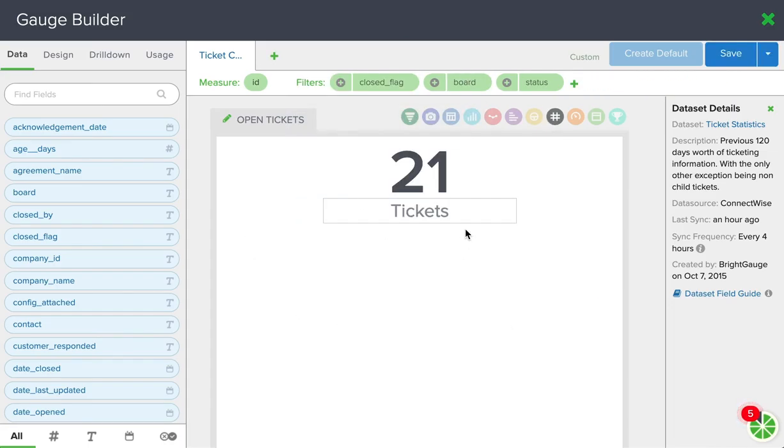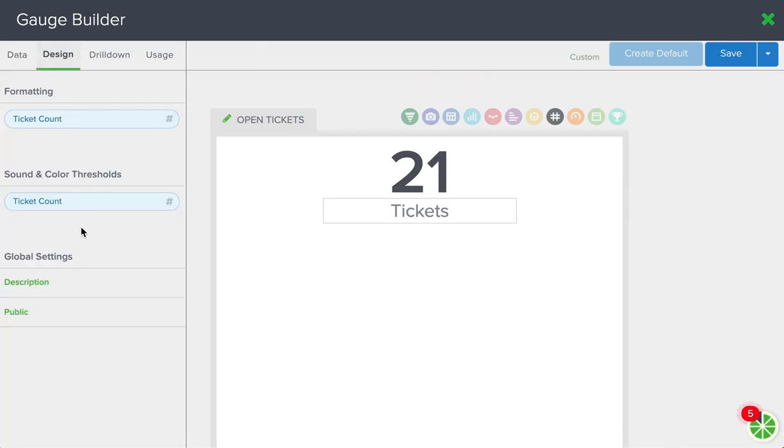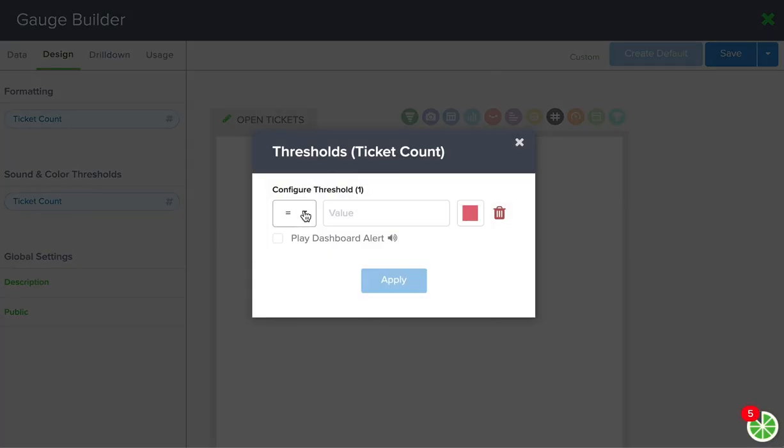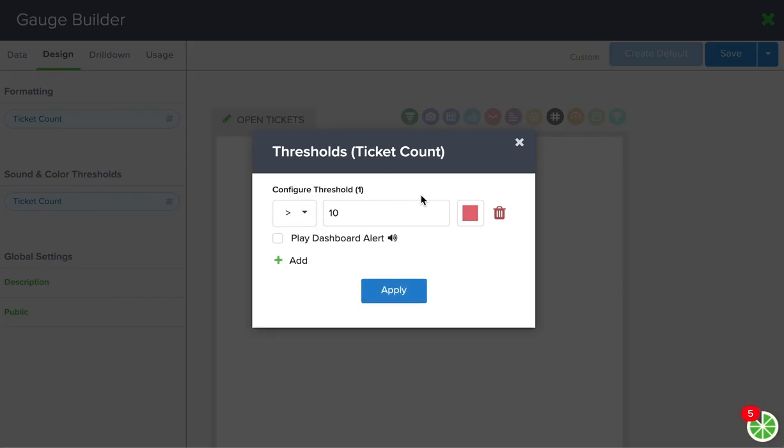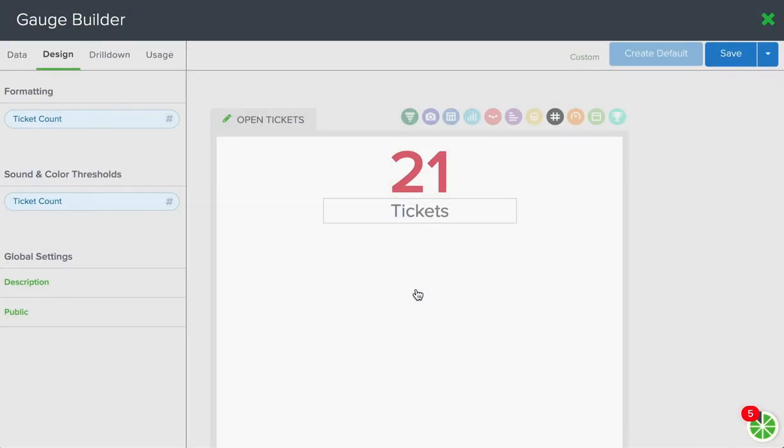And from here, I'd like to show you one design trick. So you can actually set up sound and color thresholds. Right, so let's say I want to see anything that's greater than 10 open tickets. I want this number to actually turn red. So when I hit apply, here we can see this changed colors. And this is a great way to point your eye to critical metrics or gauges, especially if they're up on a monitor.